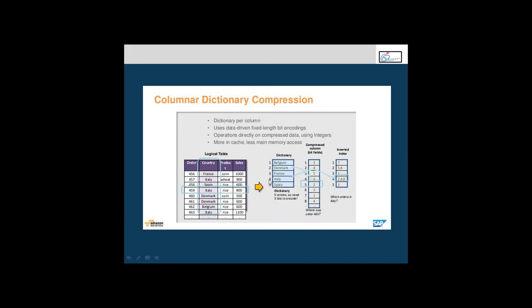Say for Italy, it is 4. It says for 4, 2, 4, 8 are the rows which I need to refer to. So when I say read all the data where my country is Italy, based on Italy, it knows the integer number 4, and based on the 4, it identifies all the row numbers and reads only those rows. It means it reads only position 2, position 4, and position 8.